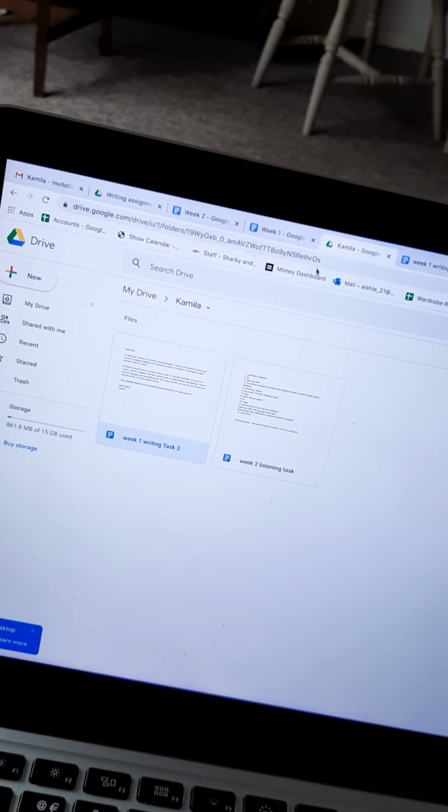And then when she's finished it, all she has to do is close that. She just needs to do this, and then it will be in her folder.